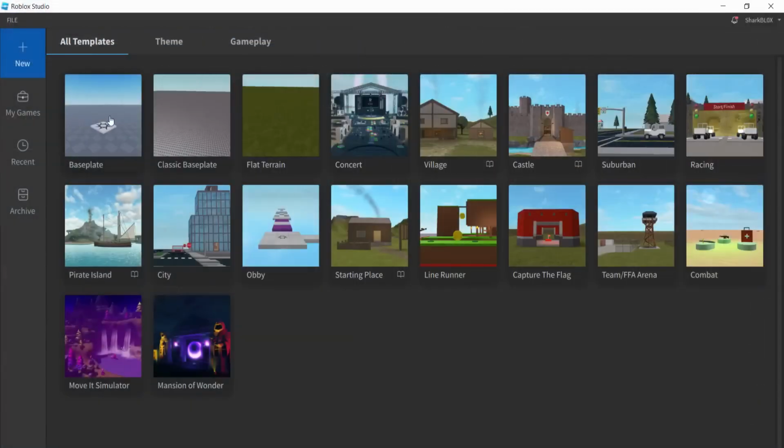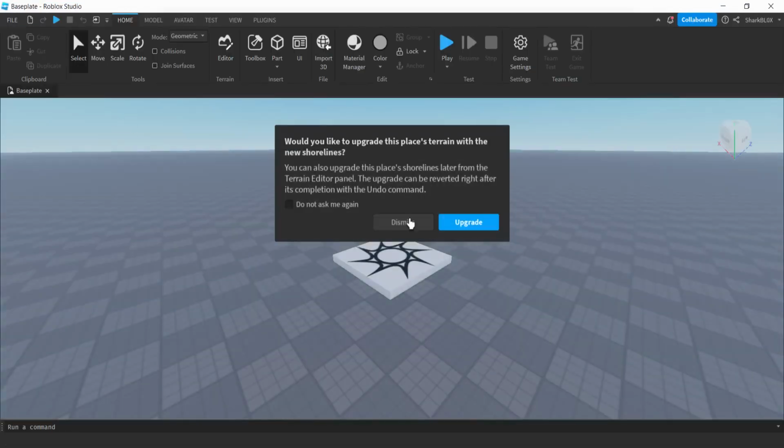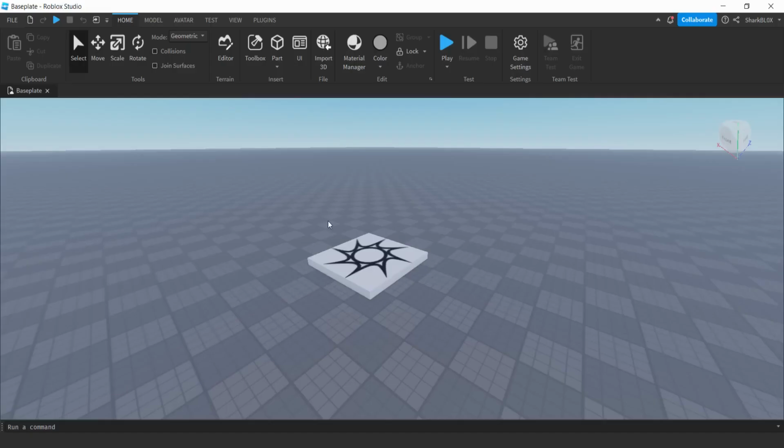Why not? In Studio, guys, it's done loading. Let's just go with a base plate. Yeah, I think that should be fine. We also need a couple of plugins, so I guess I can show you guys. We're just going to dismiss that message. I don't think we need that.